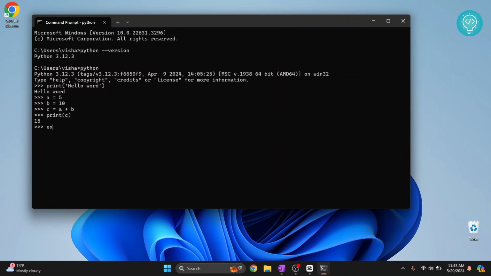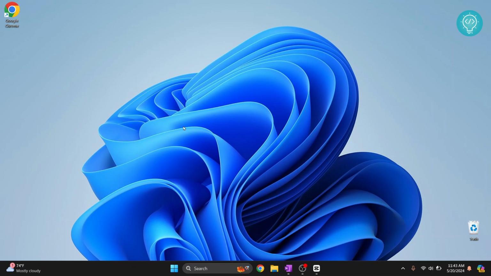And to close the console, you can just type exit and exit again. So this is how you can download and install Python in Windows 11.